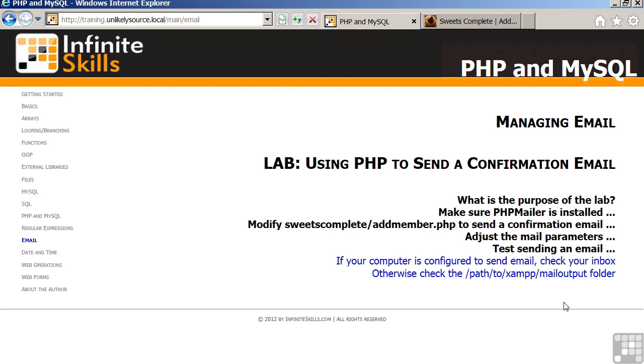If your computer is configured to send email out, you would simply check your inbox. Otherwise, if you followed the standard installation procedures, you should have an equivalent to SendMail on your local system, in which case the output might appear under the mail output folder, which will be under your XAMPP or equivalent directory structure. This concludes our discussion of the instructions to the lab using PHP to send a confirmation email.